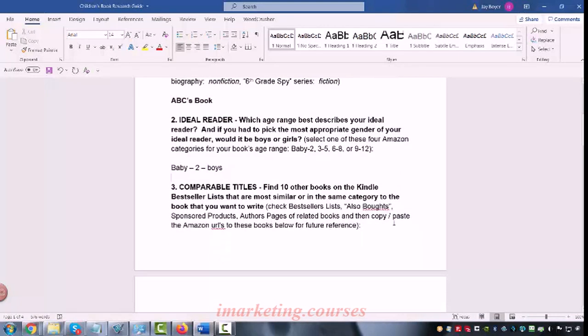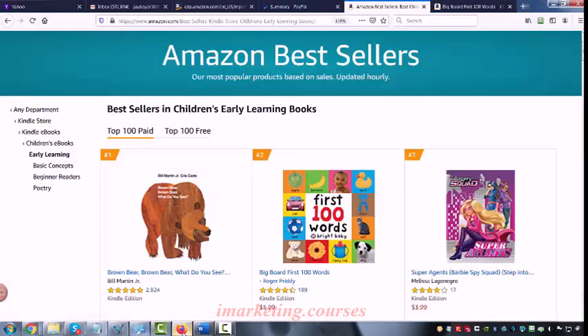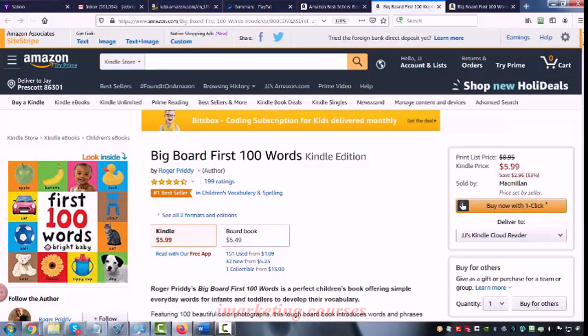We're going to be talking about this a lot in this research worksheet, but what I'm basically getting at here is 10 books inside this same niche or category that are closely related to the type of book that you want to publish. And let's head back over to Amazon so that we can continue with this example of an ABCs book. Here we are in the early learning category, and we can see number 2, we saw this book previously, The First 100 Words. I would say this is right in the pocket of the type of book that we're talking about here, and so we could use this as a comparable title.